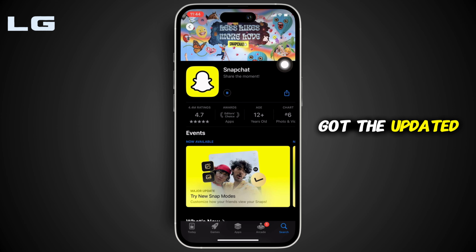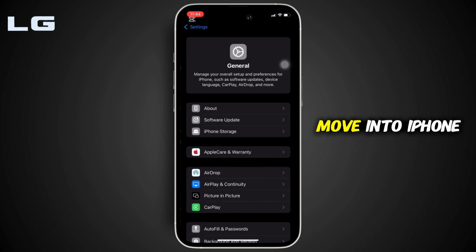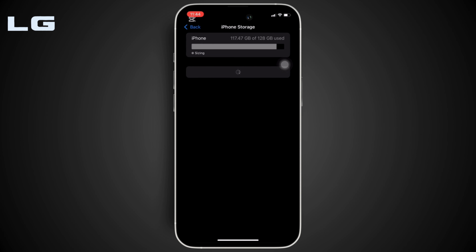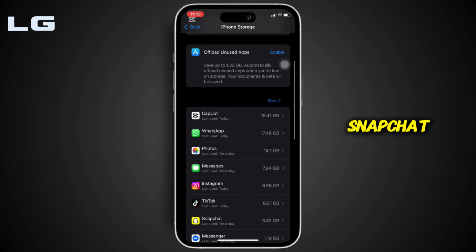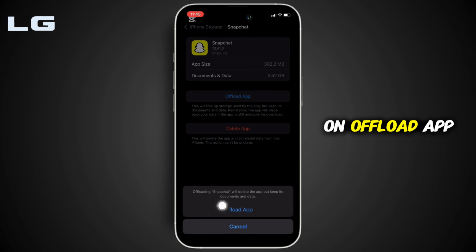Once you have got the updated version, the next thing you want to try doing is once again move into settings and head over to general. Move into iPhone storage. Scroll down and head over to Snapchat. In this page, tap on Offload App. Once again, click on Offload App.